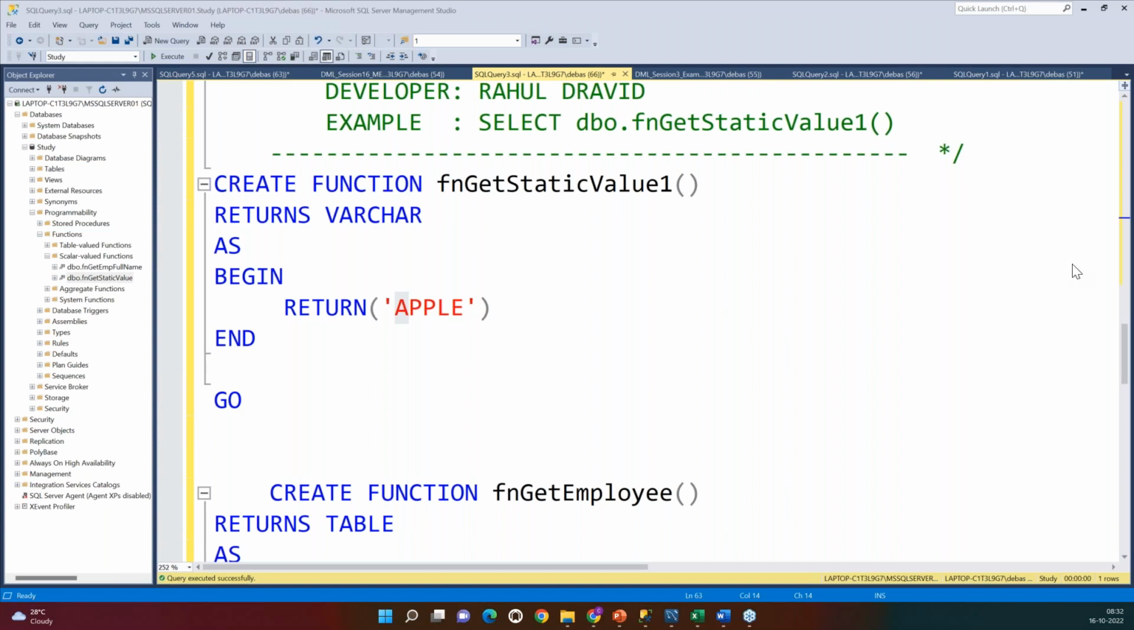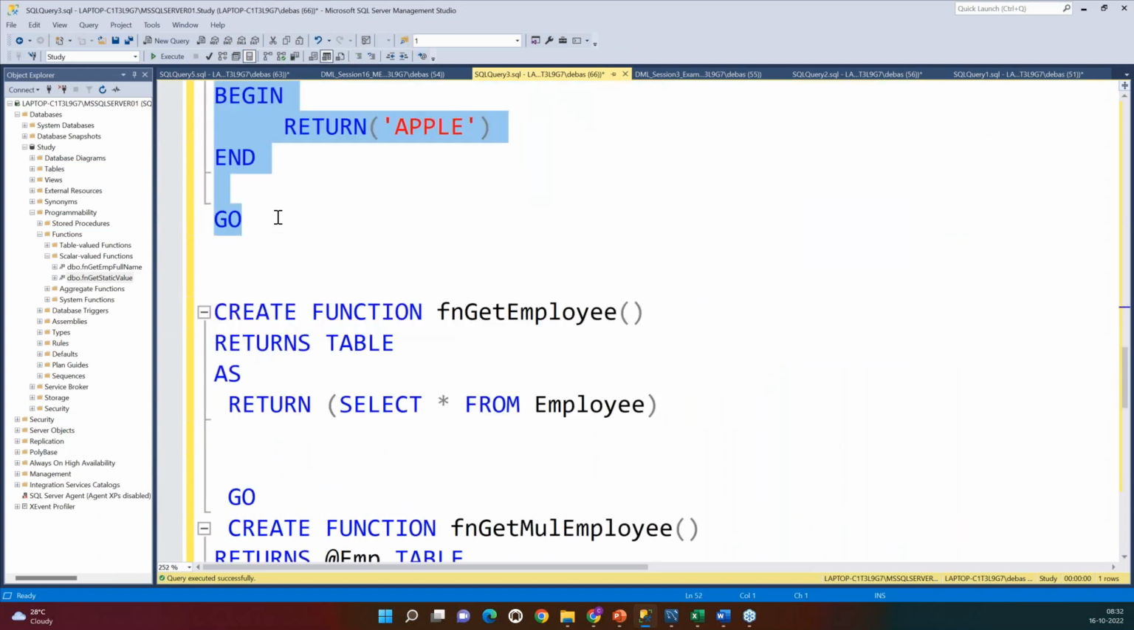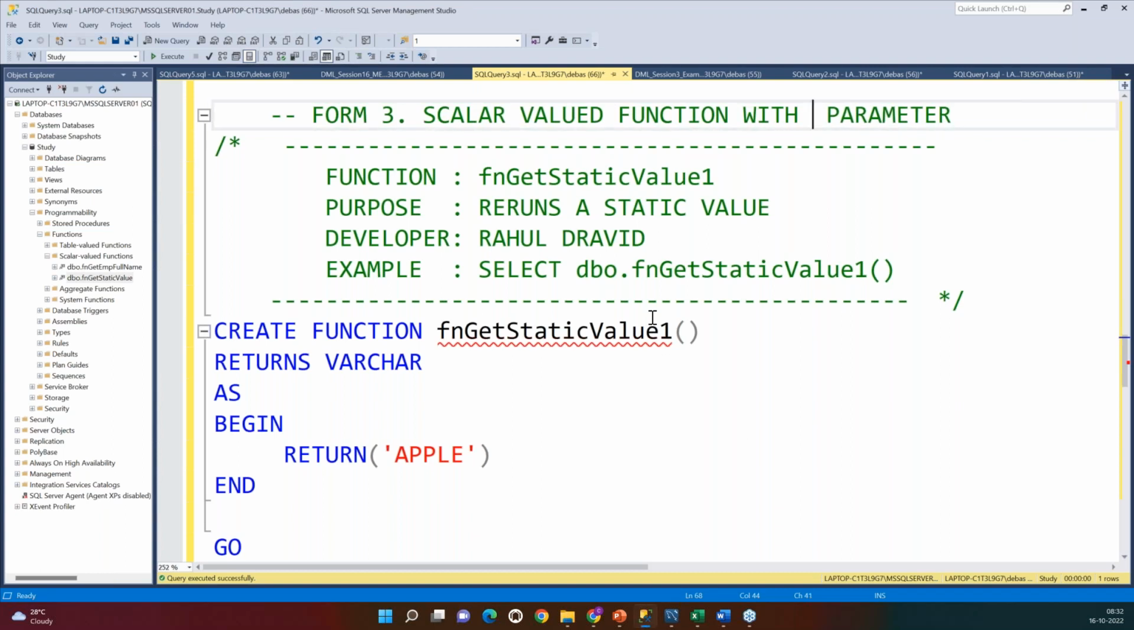Clear about that, Venkata? Okay, let's move to the next structure. Let's do a more complicated problem. Okay, let's create another function. Now form 3: I will create a function that will take a parameter, a scalar valued function with a parameter. Let's do it with a parameter. I will name the function get employee details.